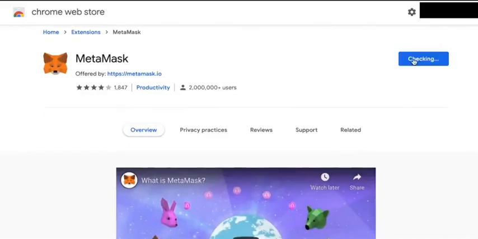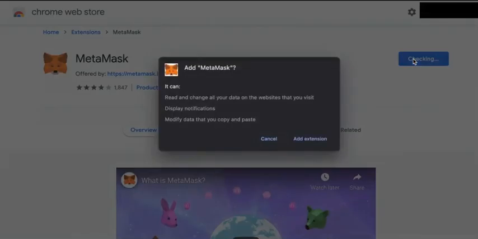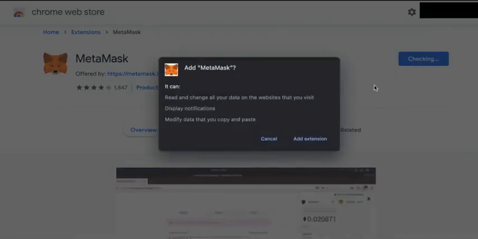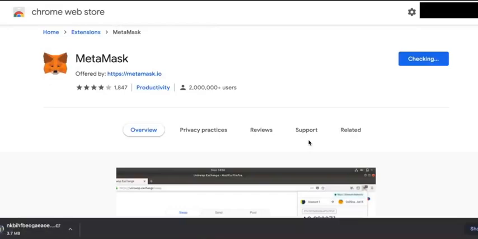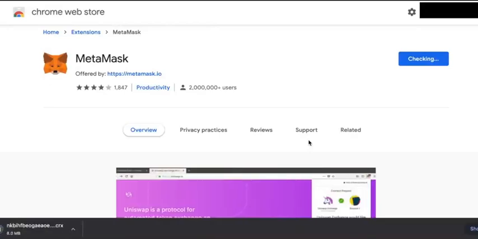So for Chrome, which I'm using, you can just click Install MetaMask. It's then going to take you through to the Chrome store, and you just have to click Add to Chrome, download it, add the extension, and then you can get started.